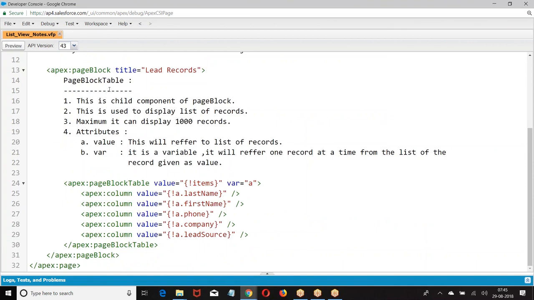What was that? Standard controller equal to account. Records at var equal to items. Then we have page block. Within the page block, we have page block table.